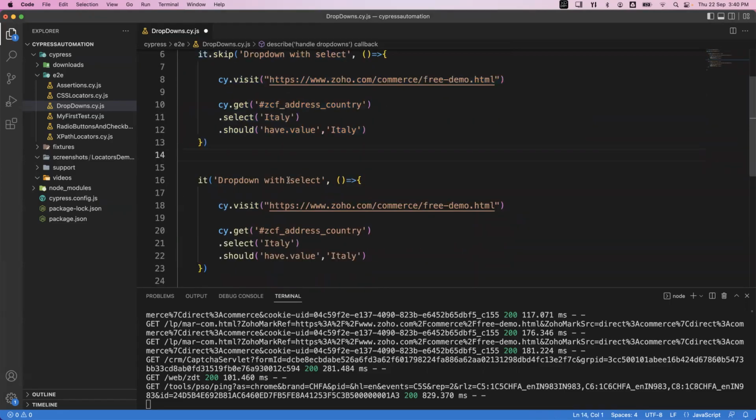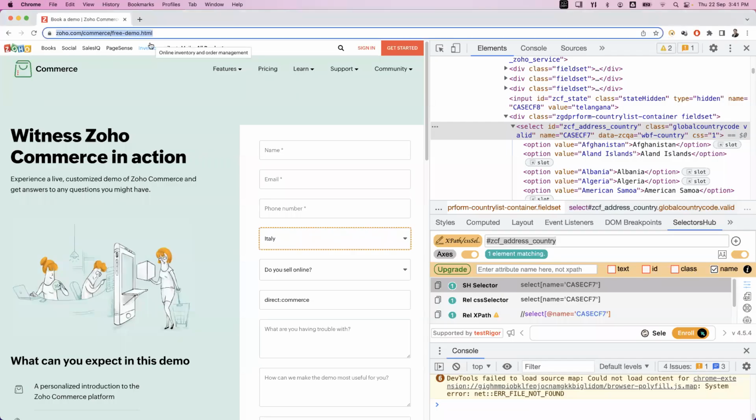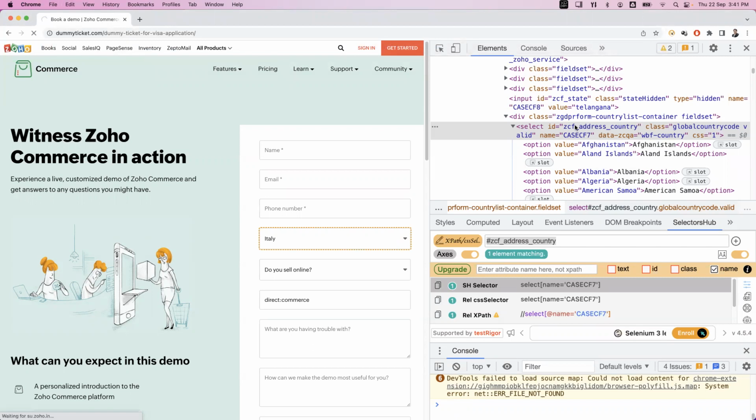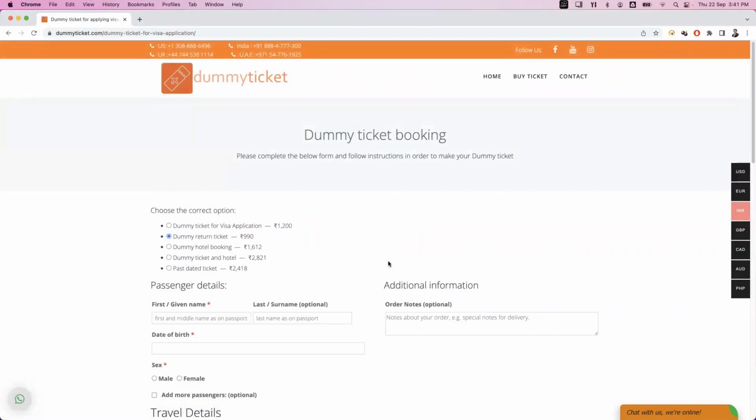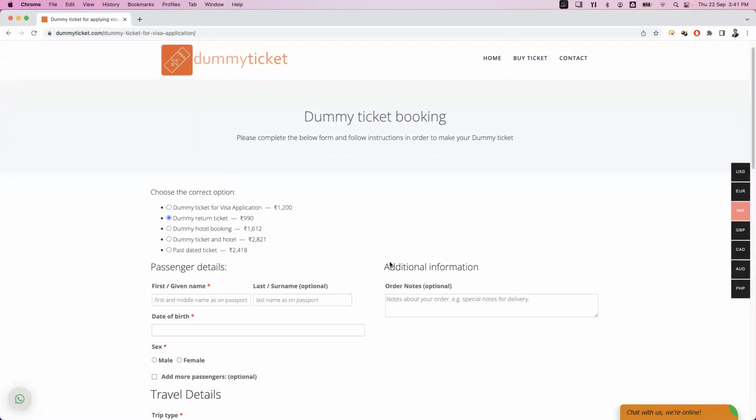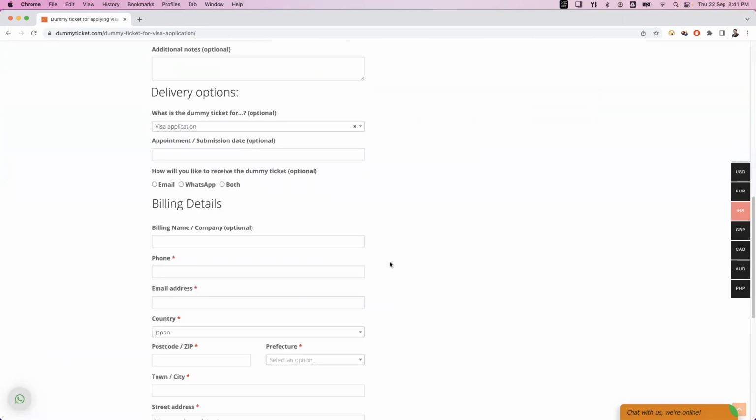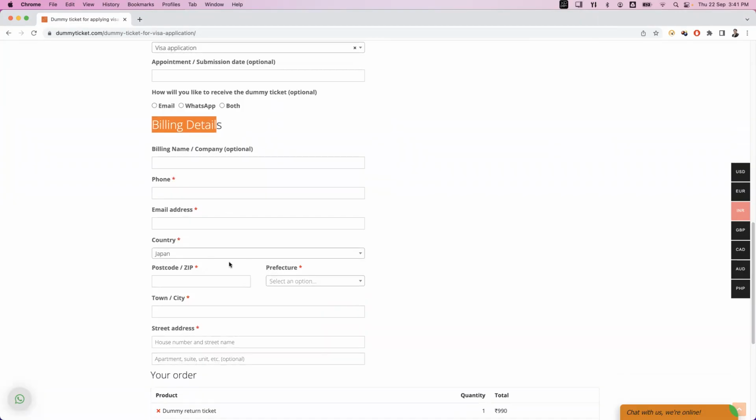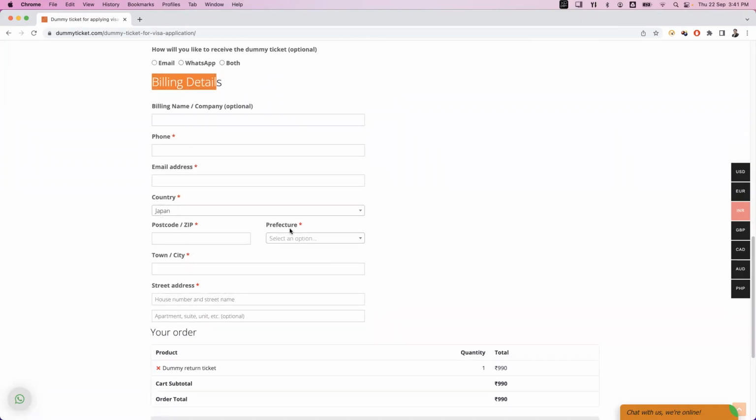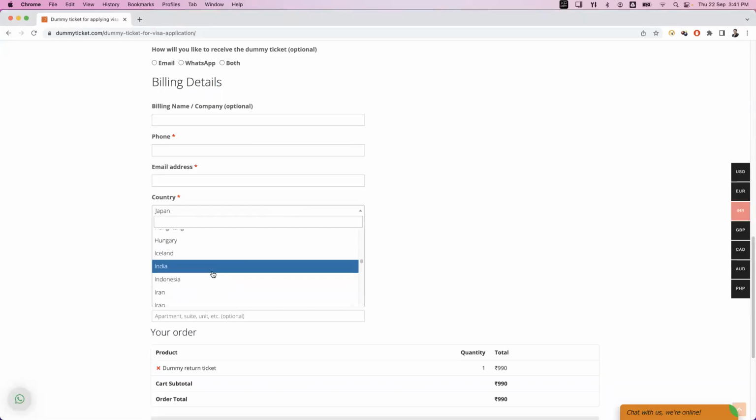So a drop down without the select class, without select. For that, I'm taking one more type of application. Let me show you. This time this drop down doesn't have any select tag. Let me open this. Okay. So this is dummyticket.com, a sample demo application. And if you come down, here you can see in the billing details section, something called country. By default, Japan is selected, and in this we can select whichever country we want.